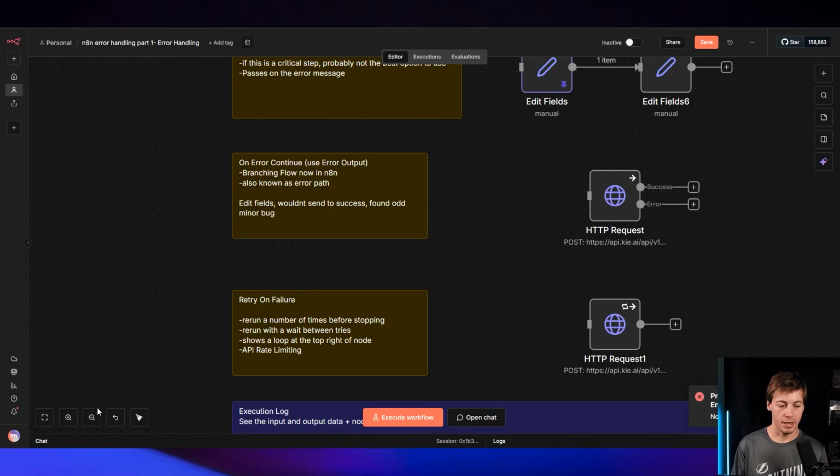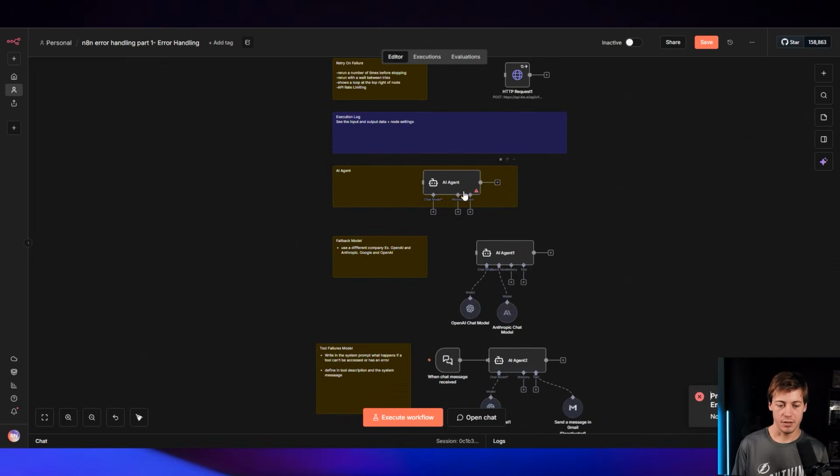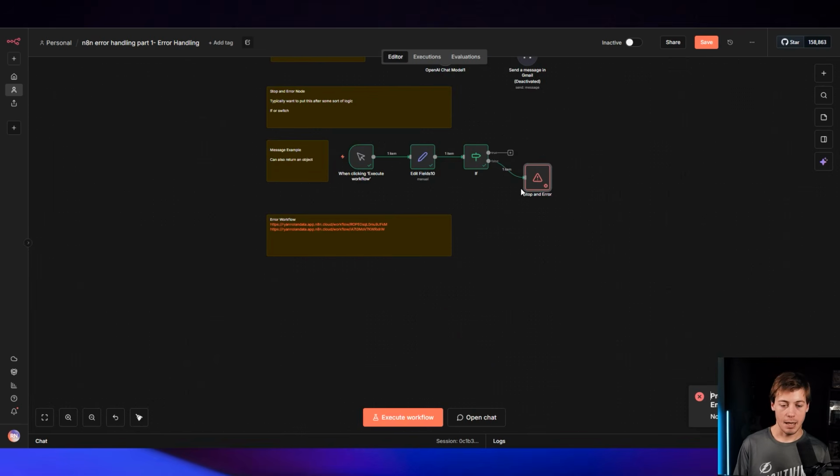In the beginning, right, with error handling, look at the settings within a node. AI agent has its own options, so make sure you set up fallback, because if this errors out, you have your second model. Also, if a tool fails, make sure that you mention what happened with your tool failure. We have stop and error if you have specific things within your workflow that you don't want. Typically, this is after either an if or a switch.